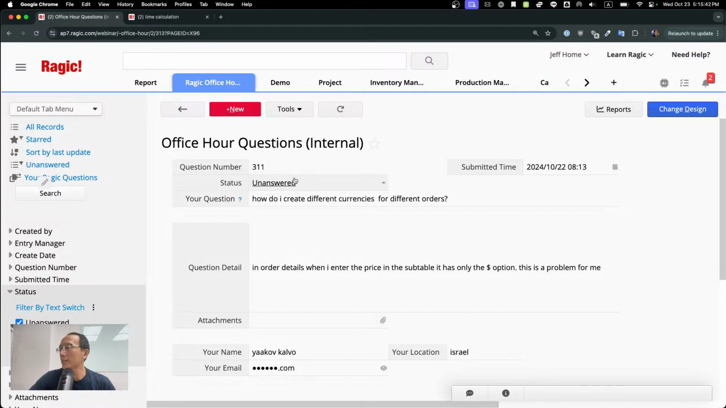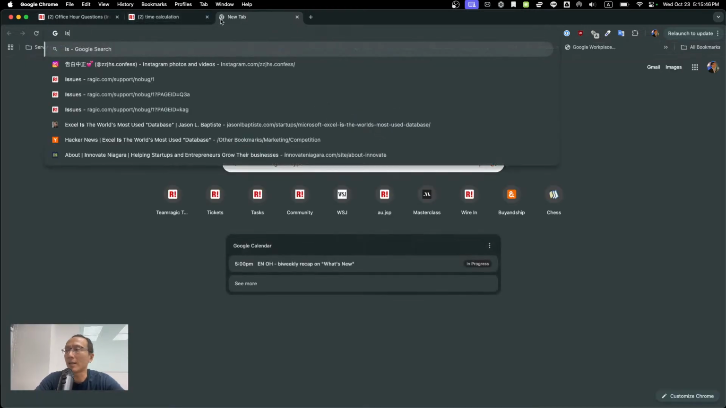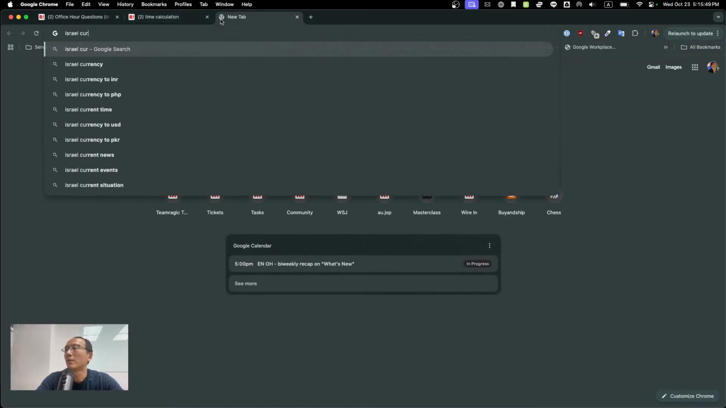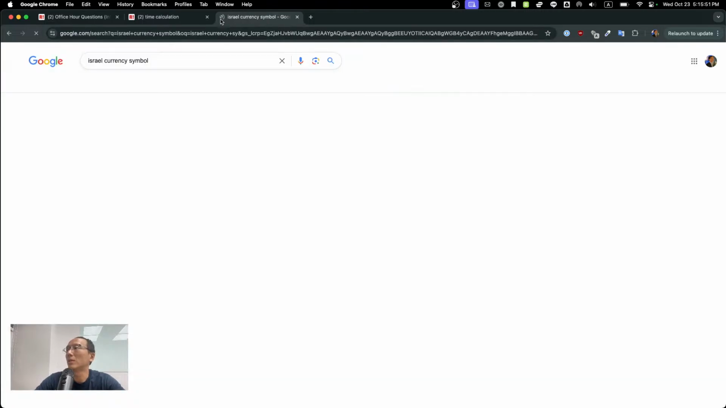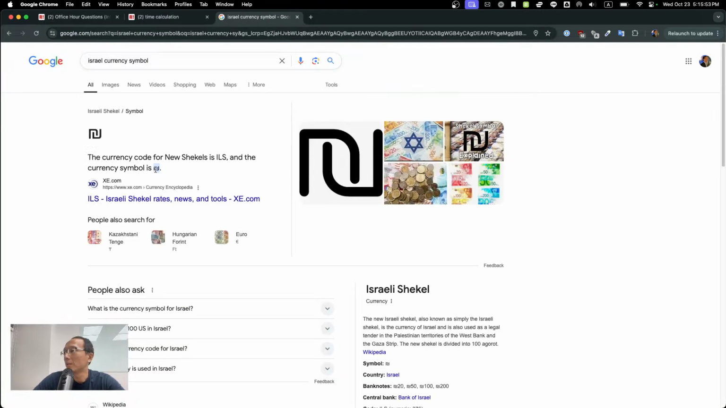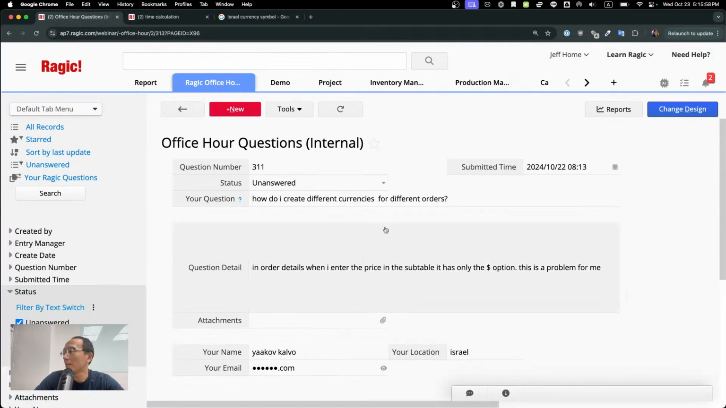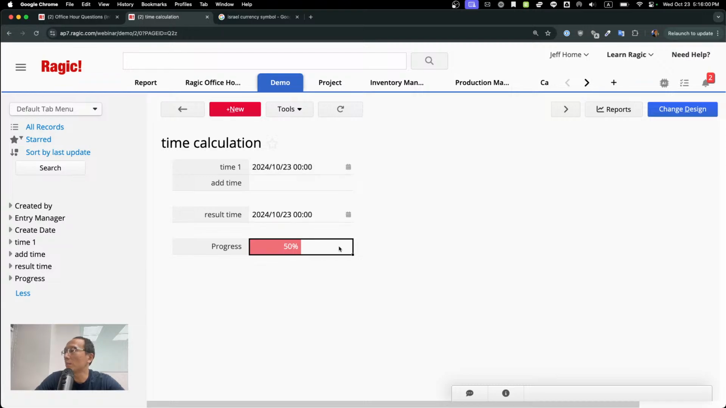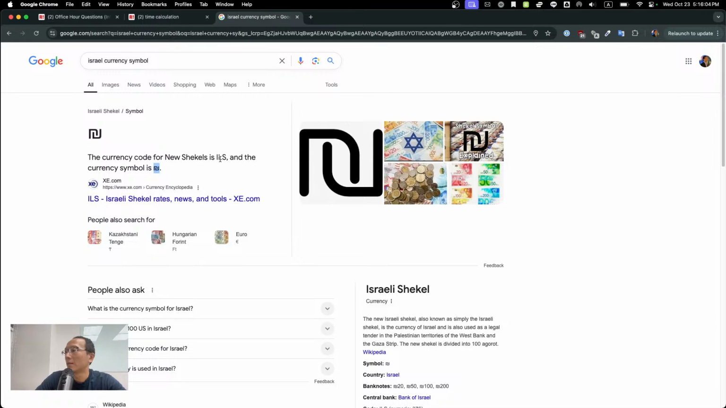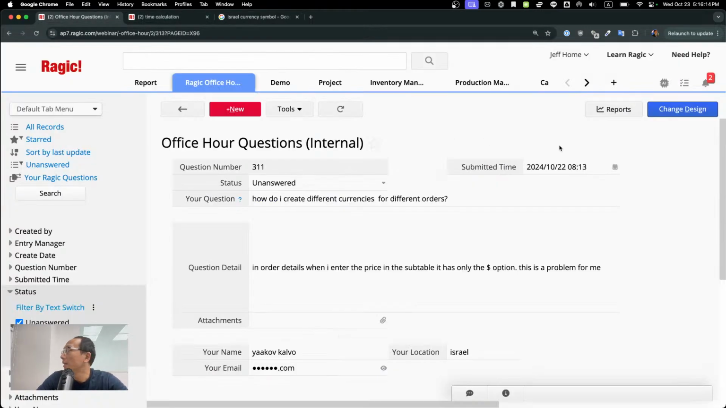Okay, so you're from Israel. So what's the currency symbol for Israel? I think you could just change that. Okay, I didn't know that. Okay, let's say if you want to use the currency symbol for, what's that called? Shekel. Okay, shekel. You learn something every day.